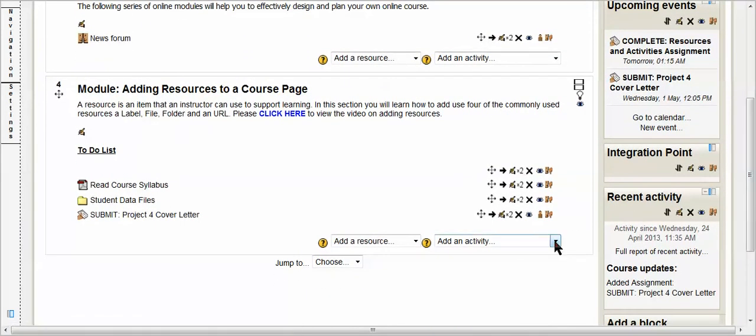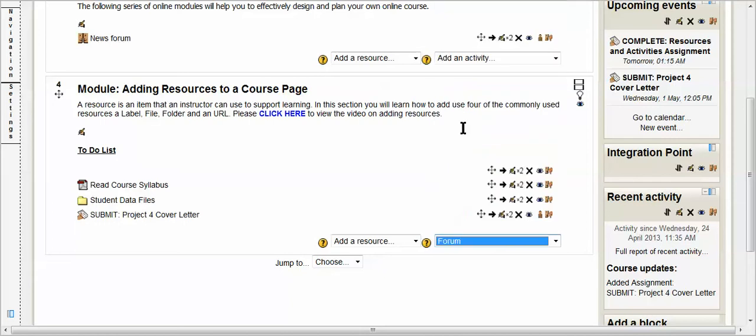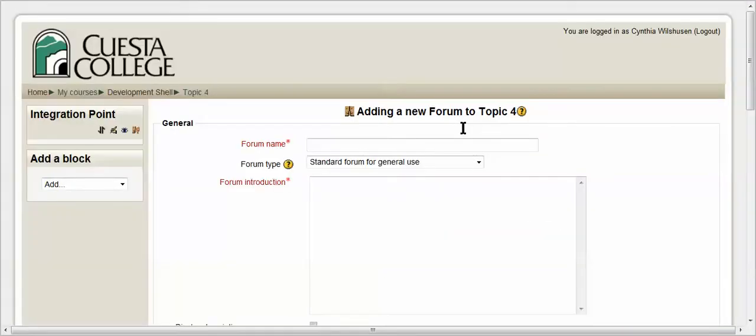Just as you did for assignments, click on the drop-down list to add an activity. This time we're going to choose the option to add a forum. A forum is an activity that allows engagement in the class, allowing you to facilitate conversations that you would normally have in a face-to-face classroom with your students in an online format.